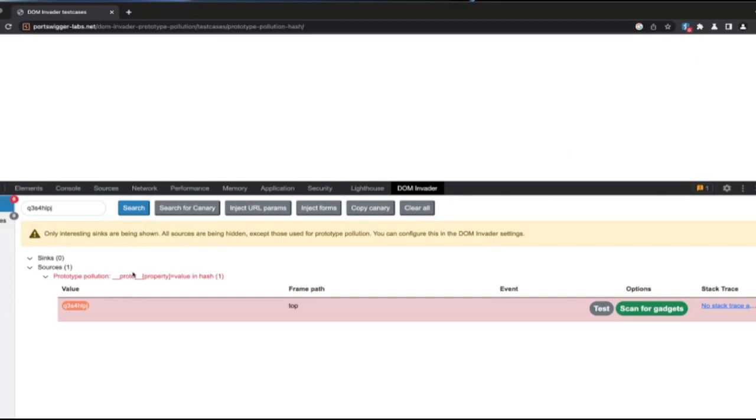In this case, it's saying the technique is __proto__ and square bracket property, and it shows the value that it's been used to discover that. So it's saying that you can pollute the prototype using square brackets, and you can test that by clicking on the test button. What DOM Invader has done is injected a test property value into the hash.